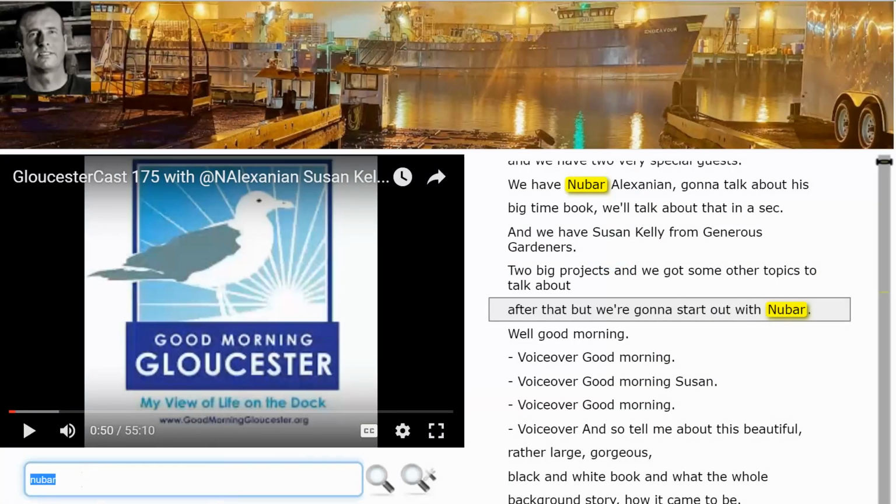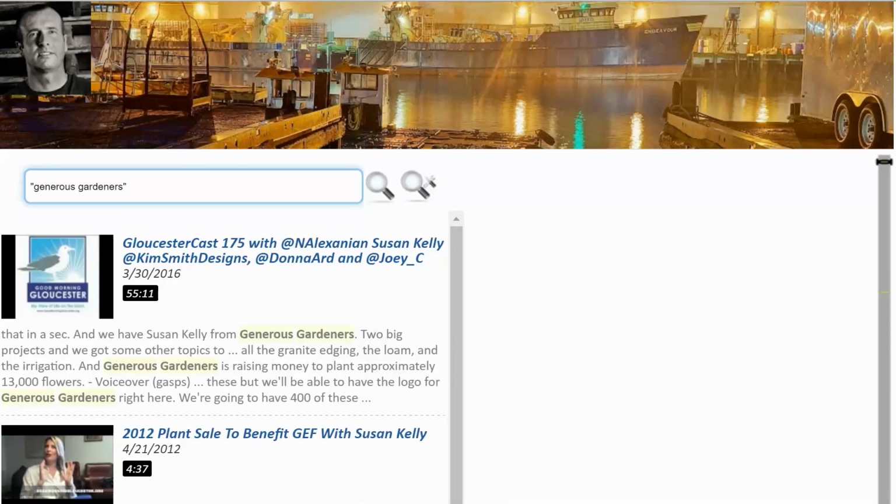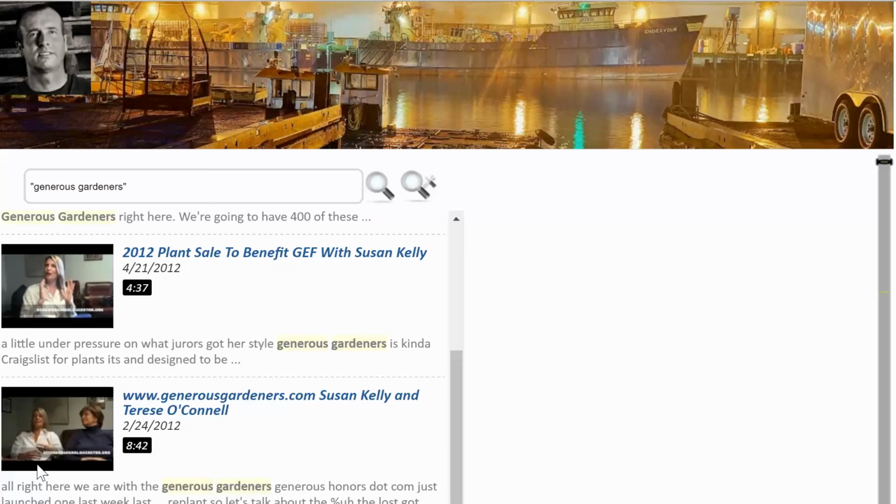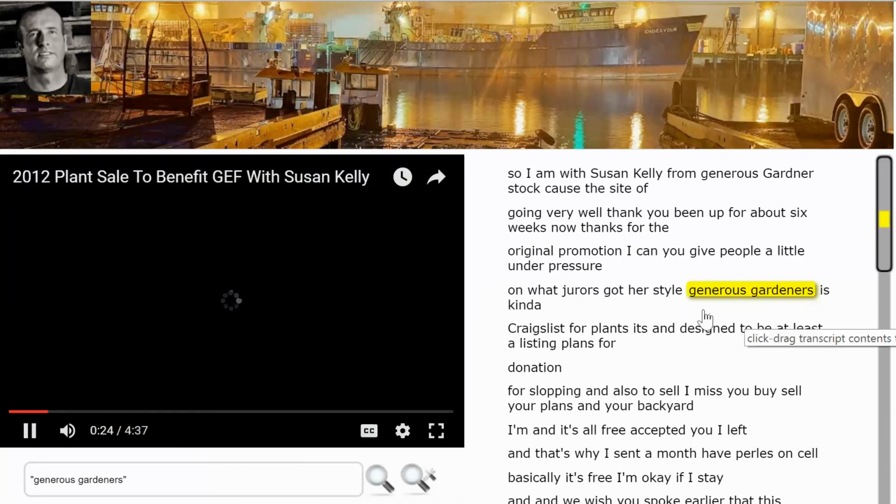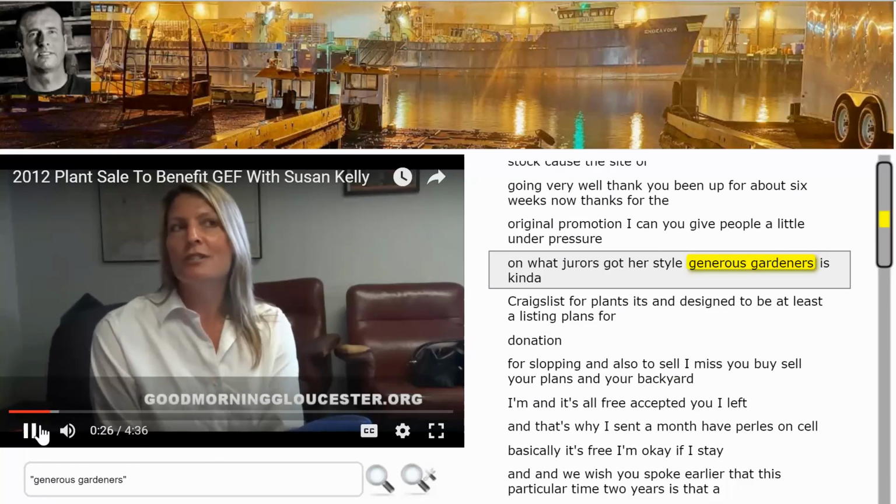Yeah, and the search engine works very much like you'd expect. It's very much like Google. If you wanted to search for a precise phrase, you can put in Generous Gardeners, and then it will find only occurrences of Generous Gardeners versus the word generous or the word gardeners anywhere. And here you can see, again, it got to that same clip, but here's when I'm talking about the plant sale for Gloucester Education Foundation. And again, it takes you right to that occurrence of Generous Gardeners. But let me go back to the main search screen.